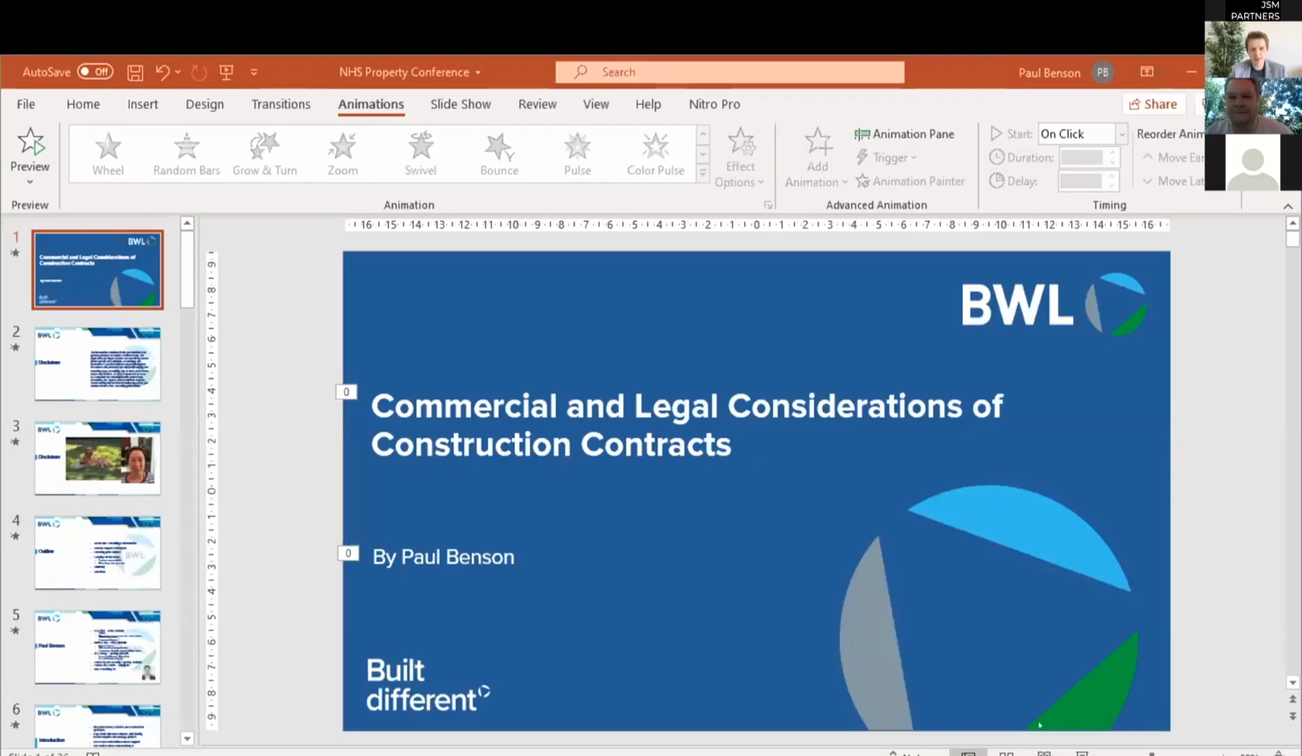Perfect. Everything working well? Yep. How do I put my PowerPoint slide onto the screen? At the bottom, if you move your mouse around, there should be a green arrow that's a share screen. Let's have a look. Oops. Got a blue arrow. Share screen at the bottom. Yeah. Okay. Got it. Yeah, perfect. We can see that.